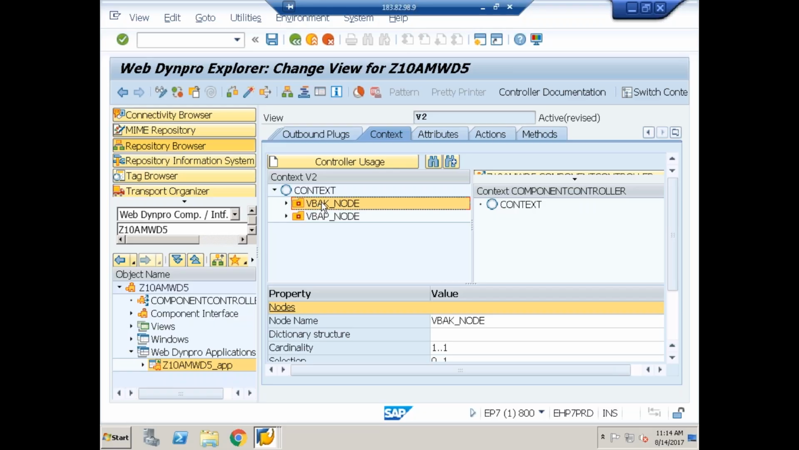So if it is an attribute, how do we set the value for the attribute? Set attribute. But this is not an attribute. It is a node. It is a child node of what? Of the root context. It is a child node of the root context.